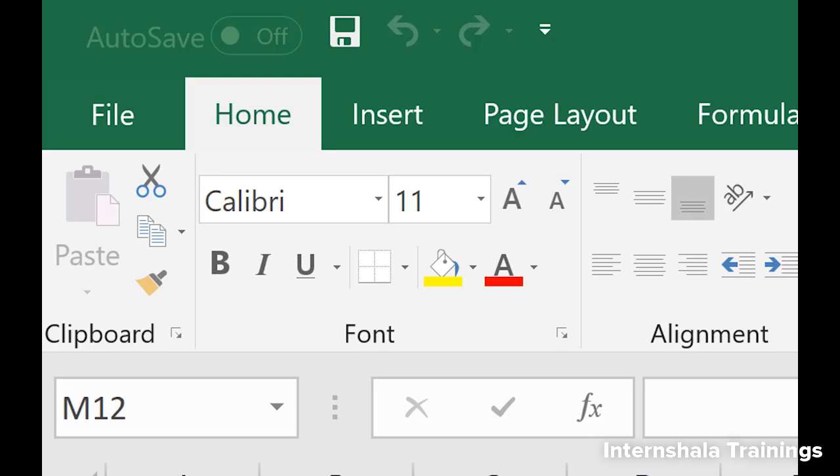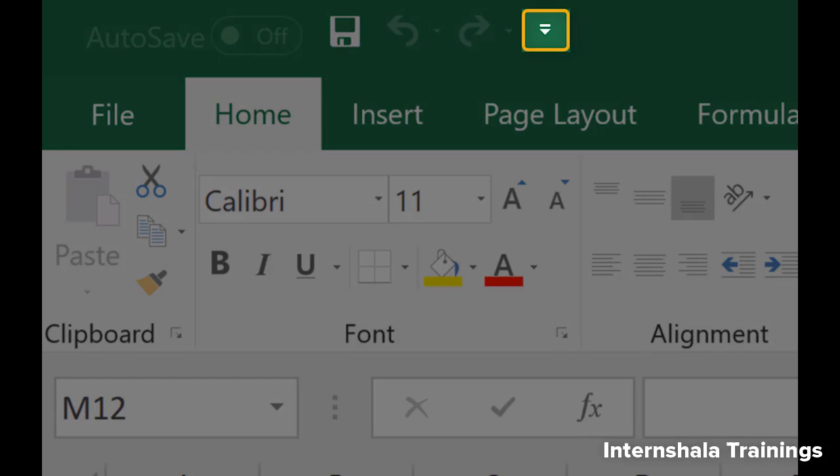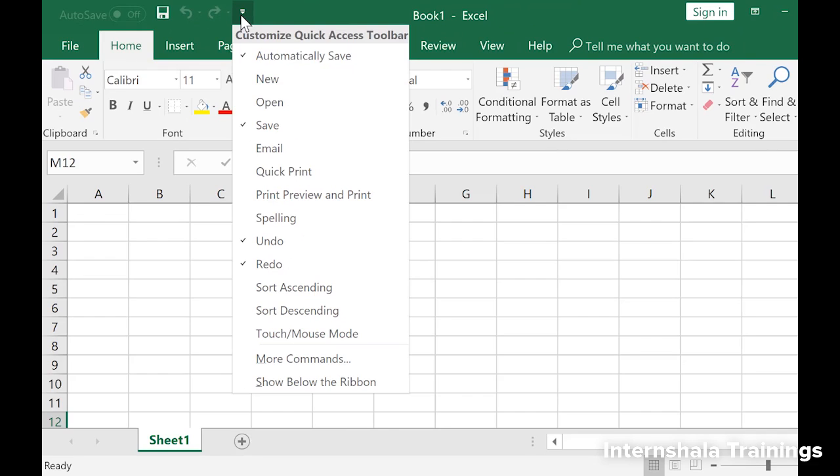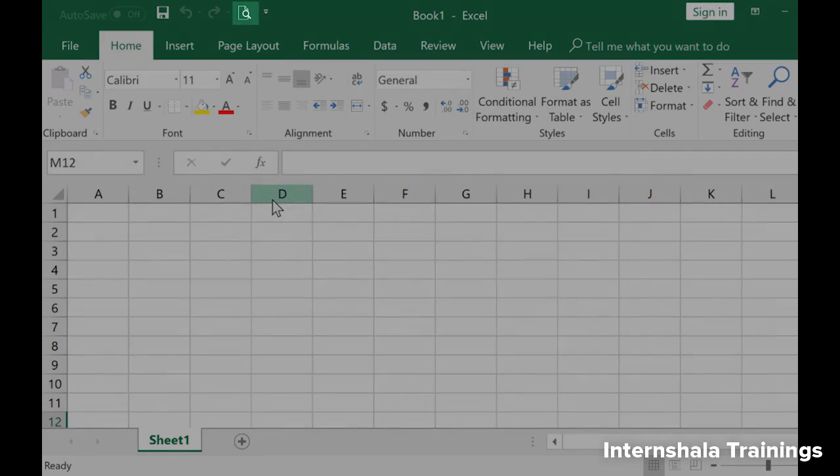To customize this toolbar, click on this down arrow. Now these are some of the common commands users add to their own toolbars. If you want to add any command, just click on it. Let's just add the print and preview command to test this out. And there we go, it's appeared in our Quick Access Toolbar.